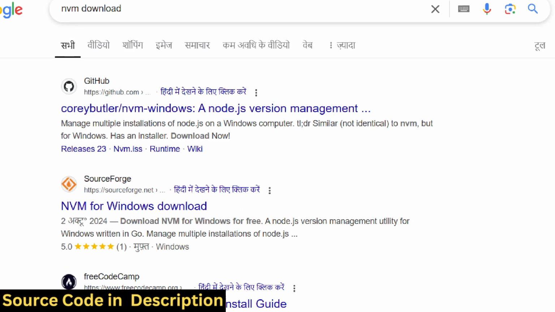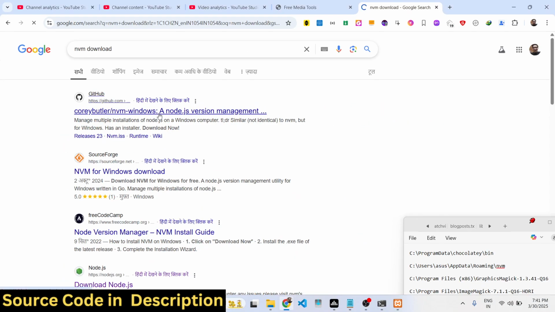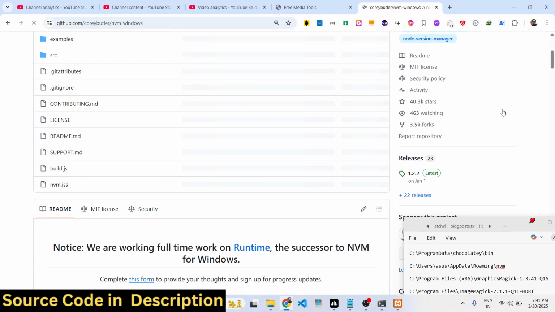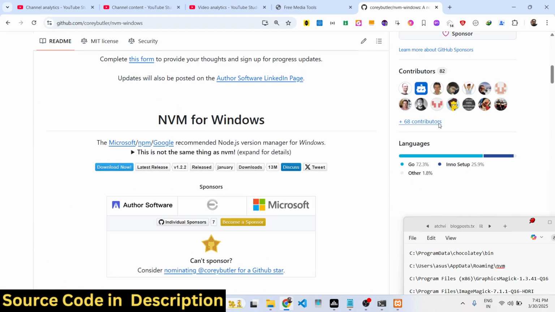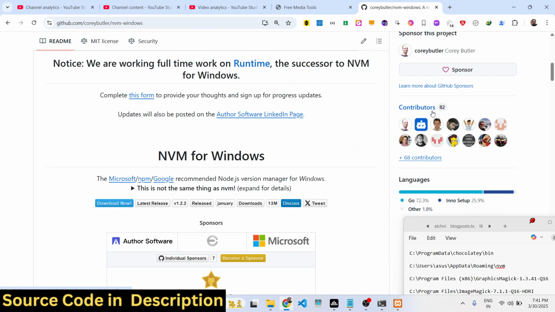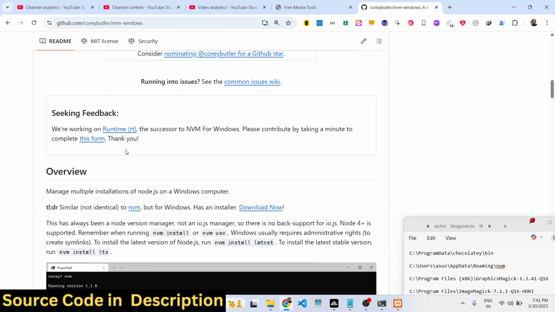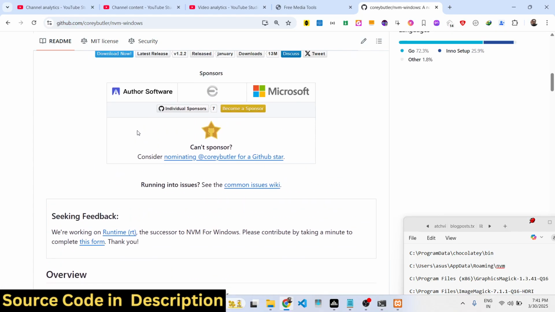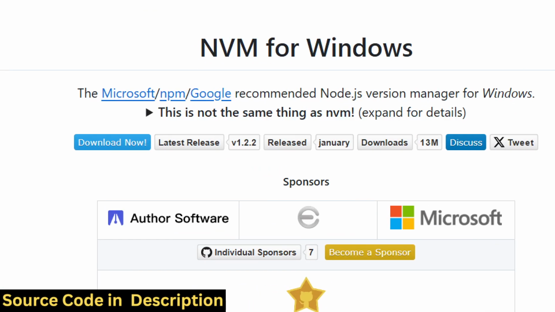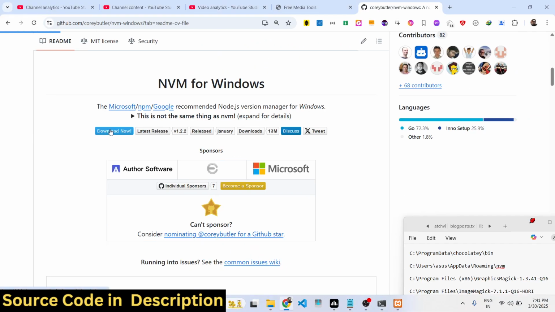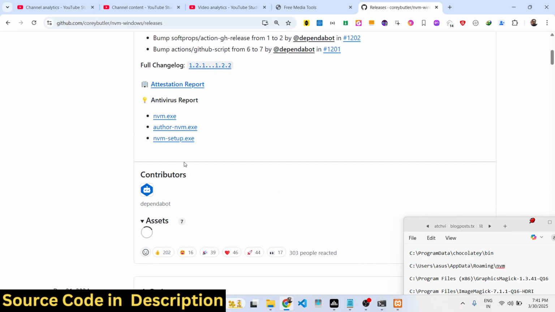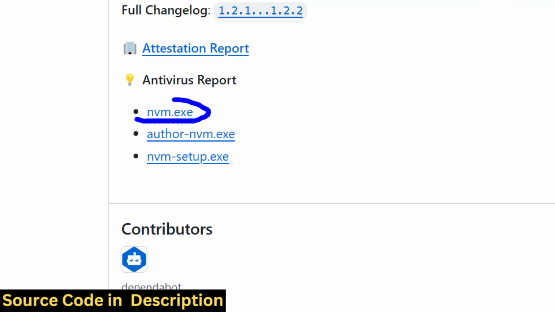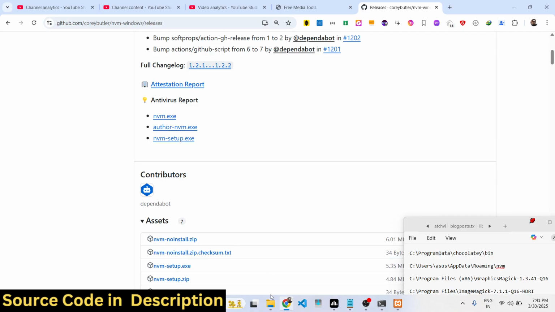So if you just type here NVM download on Windows, the very first link which comes up is actually the website where you can download the exe file. I already downloaded the exe file from here. You just click the download button and it will redirect you to the releases page. This is the exe file right here.